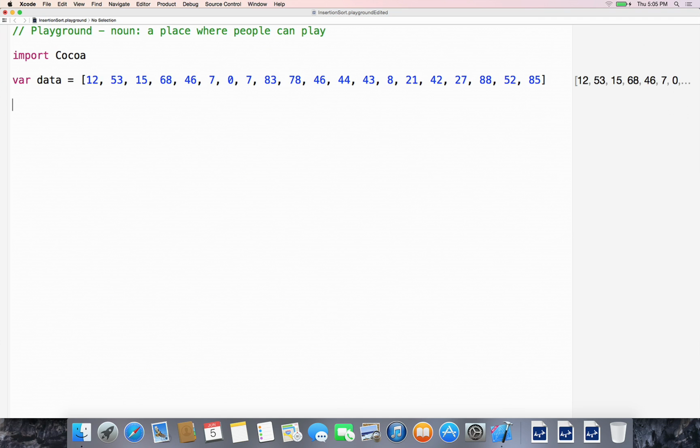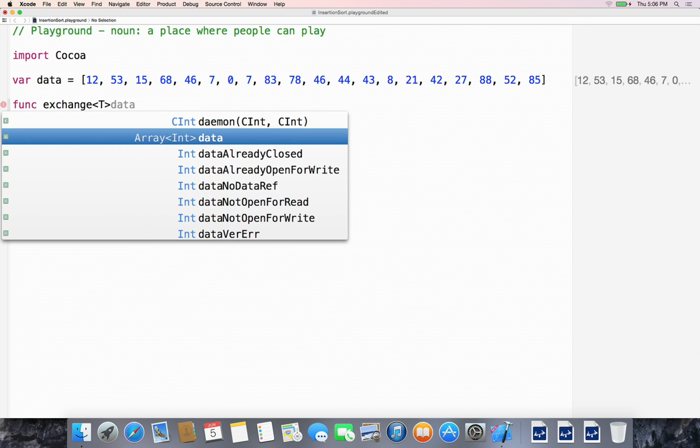OK, so let's start implementing our algorithm. The first thing we need is a function to swap 2 points of data in our array. There actually is a built-in function called swap for this already, but for the sake of argument, we'll implement it ourselves. So I'm going to say func, I'll call mine exchange. We're going to make this a generic, because while we have an array of ints, our insertion sort should be able to work on any type. So any type, at least as long as it's comparable.